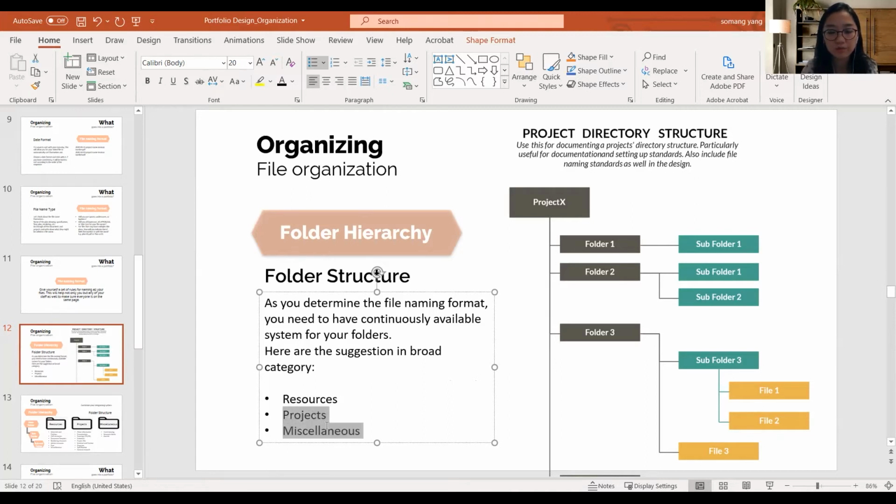And miscellaneous could be anything. Maybe it could be a resume or awards, or anything that is not categorized by the resources or the projects.